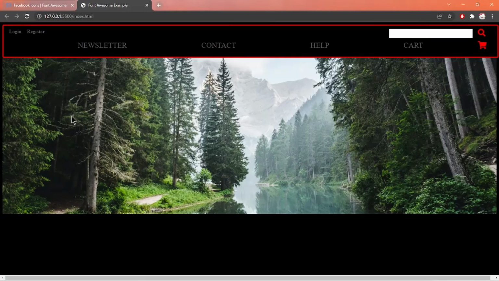I created an example of a landing page, and while I created this, I implemented some icons that just might make the overall user experience a little more interactive and creative. For example, for cart, we have a cart. For search, we've got this search icon.